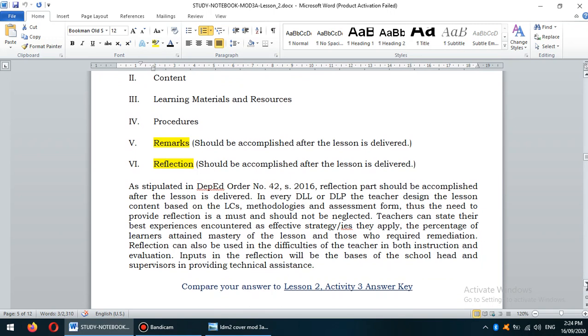Now, my answer here would be as stipulated in DepEd Order number 42 of 2016. Actually, you need to support your responses with DepEd Orders as references. You can cite the name of the DepEd Order or DepEd Memorandum or any law that can support your claim or your opinion.